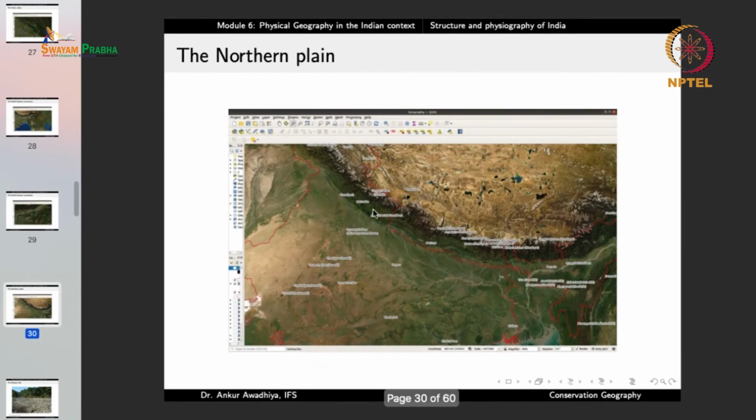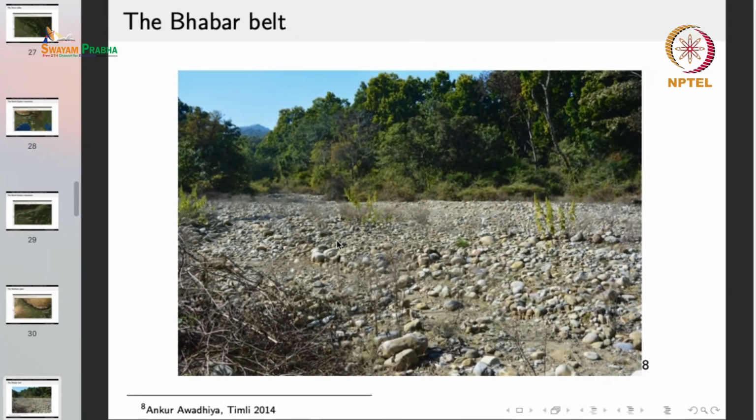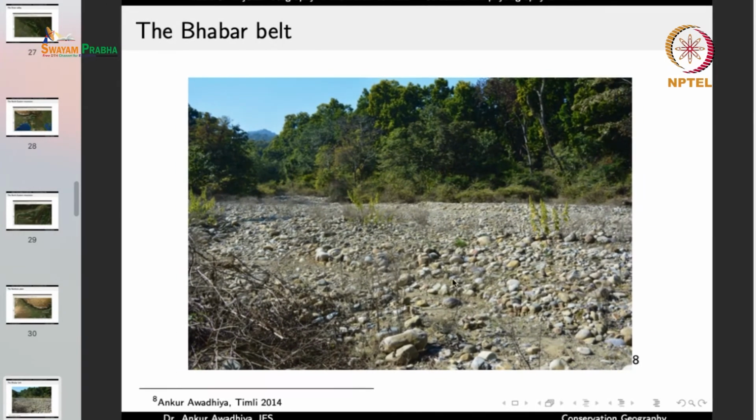Now Bhabar belt is the region right next to the Himalayas, in the foothills of the Himalayas. Now in this region, the rocks or the pebbles that have been brought by the river get deposited, and in this region you'll find that the river is flowing and then suddenly it disappears between the rocks. So this region is the Bhabar belt.